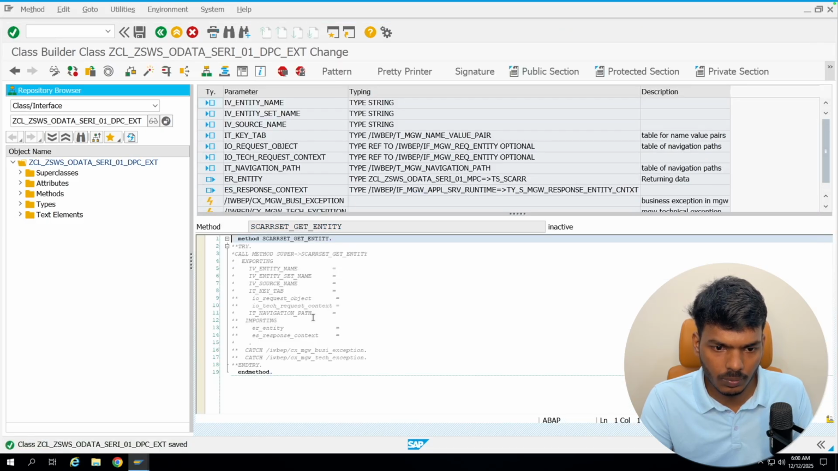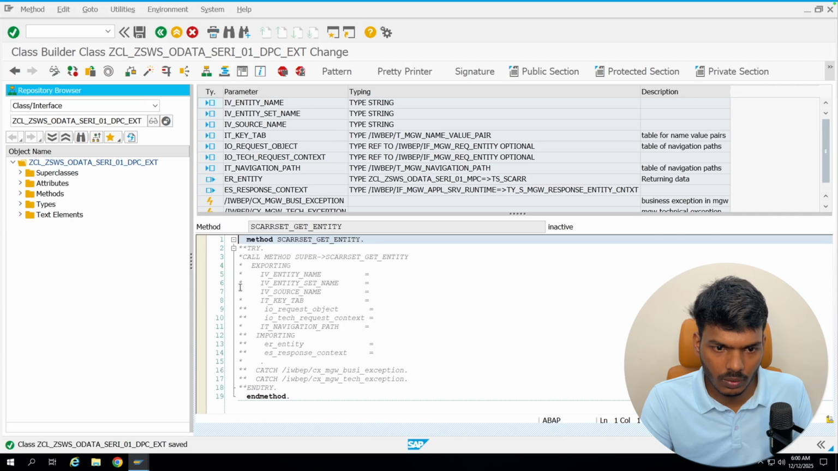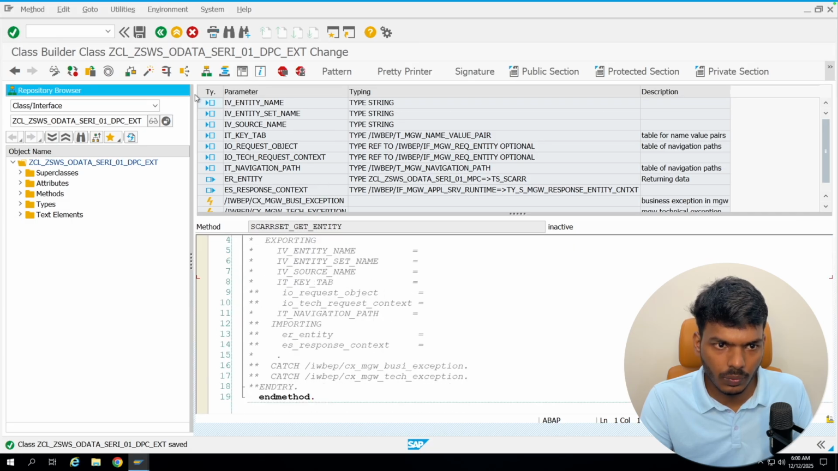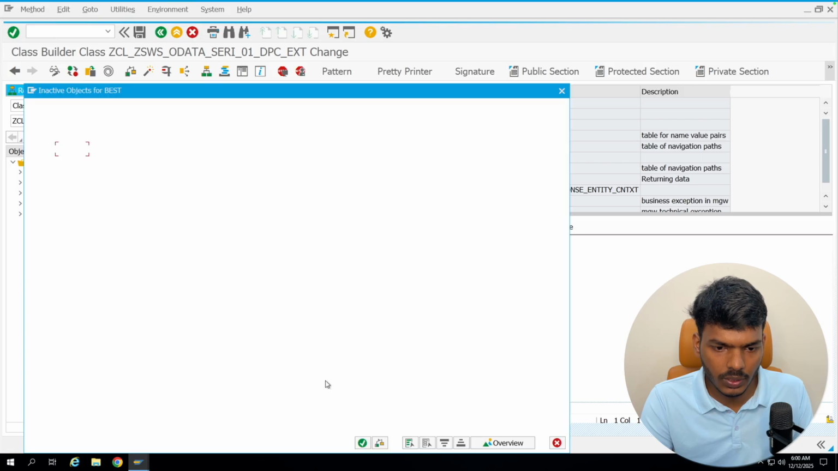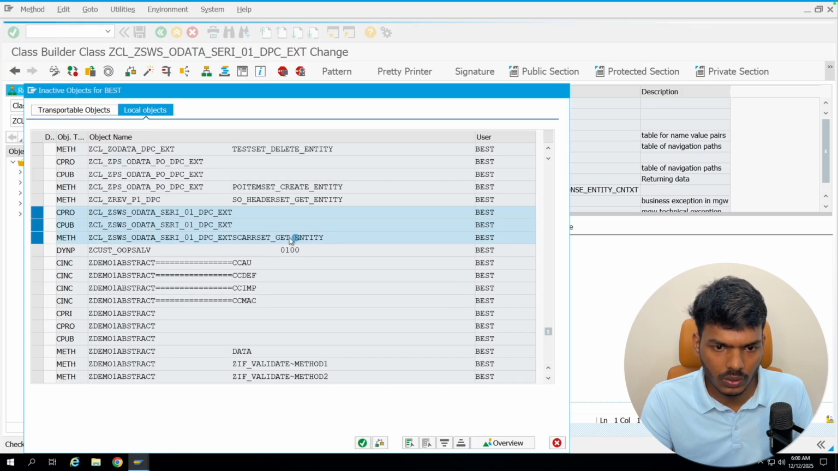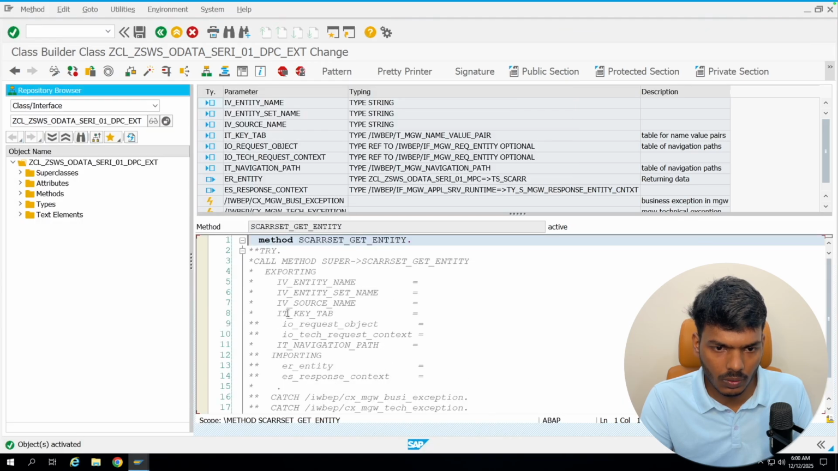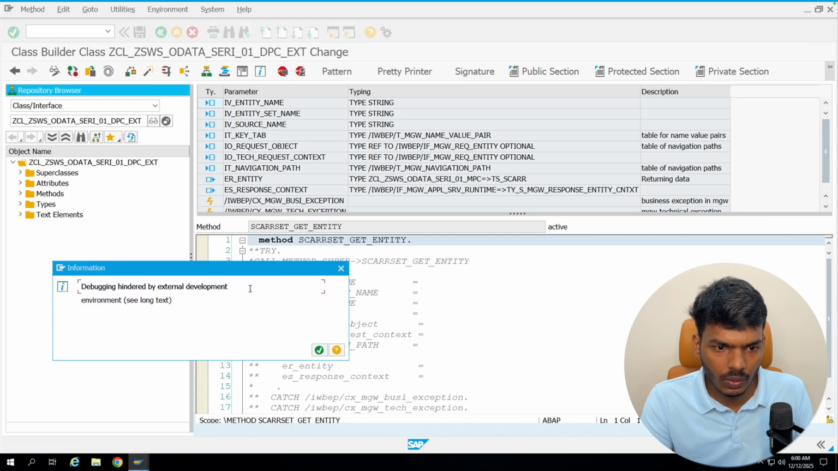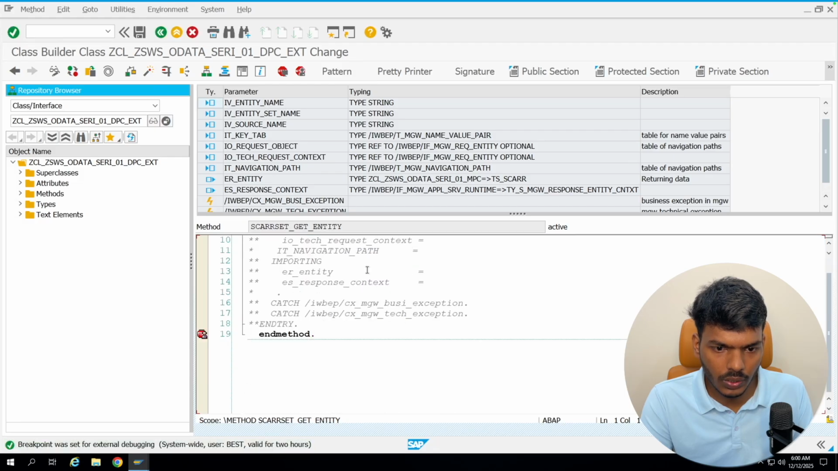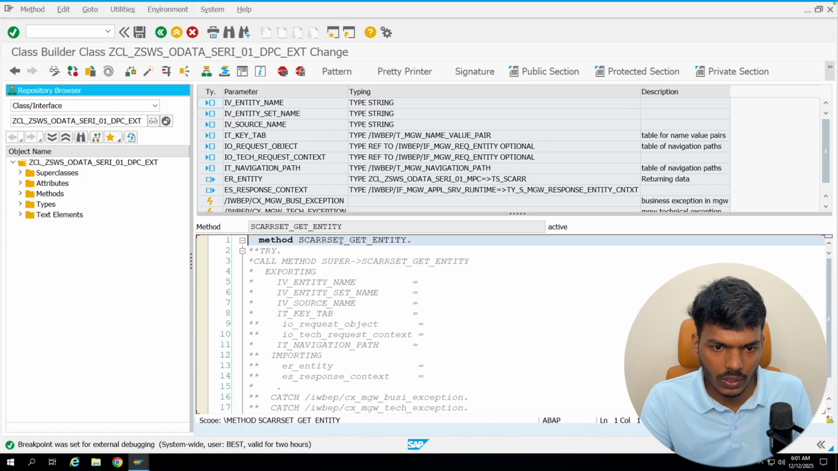Now here we have some comment, and we can activate this without any implementation also. Click on continue. I will put one external breakpoint, and we will try to call it without any implementation, so we can check how we will get our request and response. Okay, how we will get our key here.